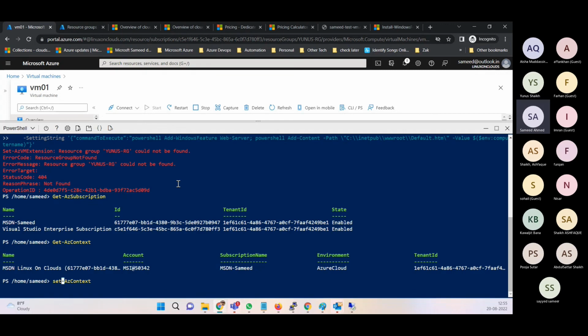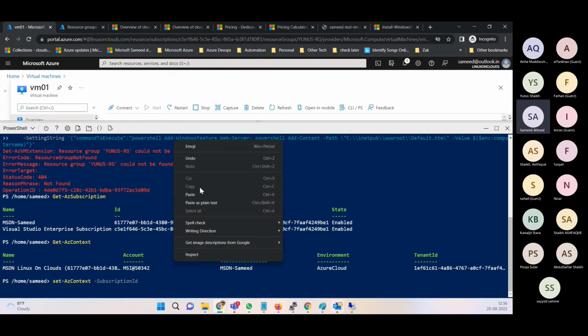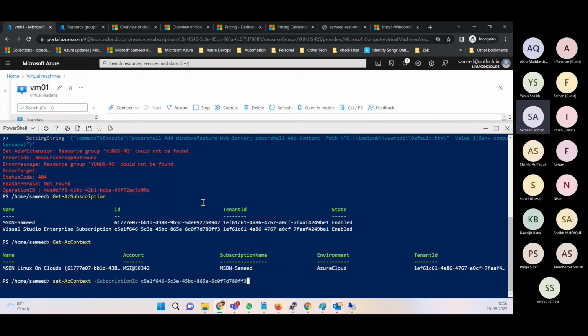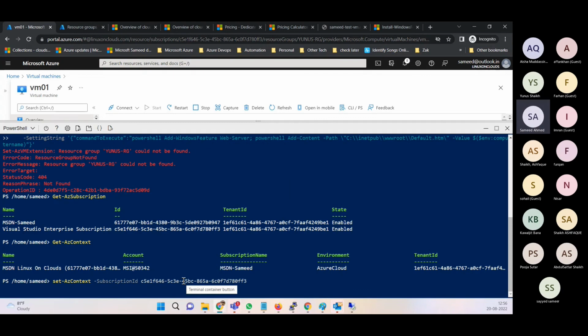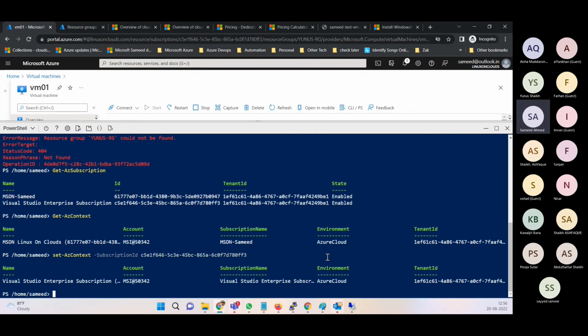So I'm setting the subscription. Now which subscription should I set? I'll say, hey, subscription ID. I can use a subscription name also, but I prefer ID. ID is much faster, right? I copy and paste the same ID, which is the subscription, and I'll hit enter. It's changing the subscription. Now the subscription has been changed.